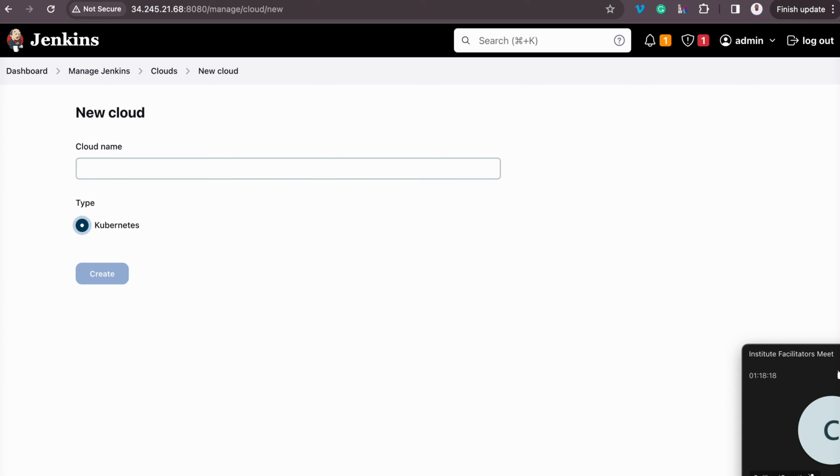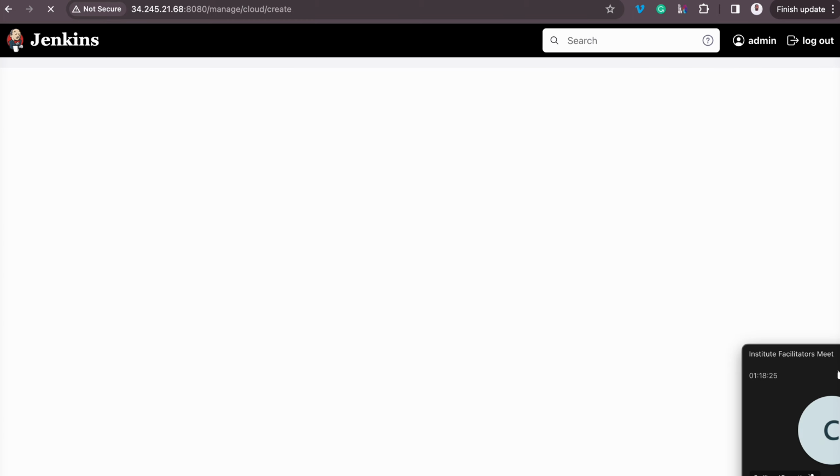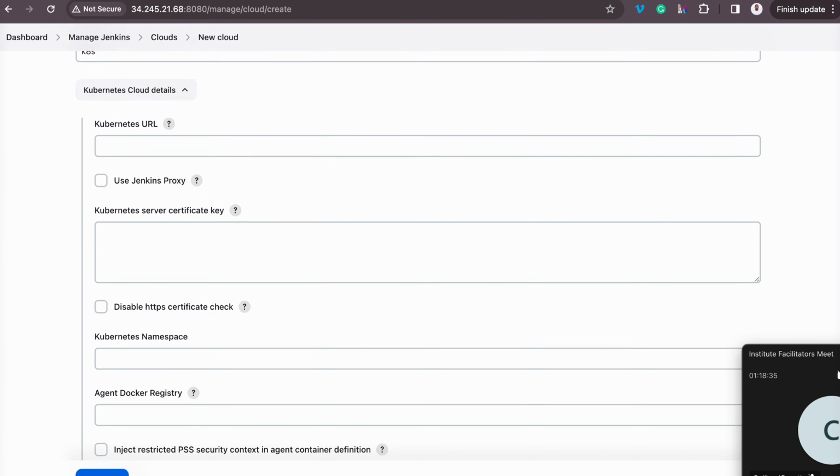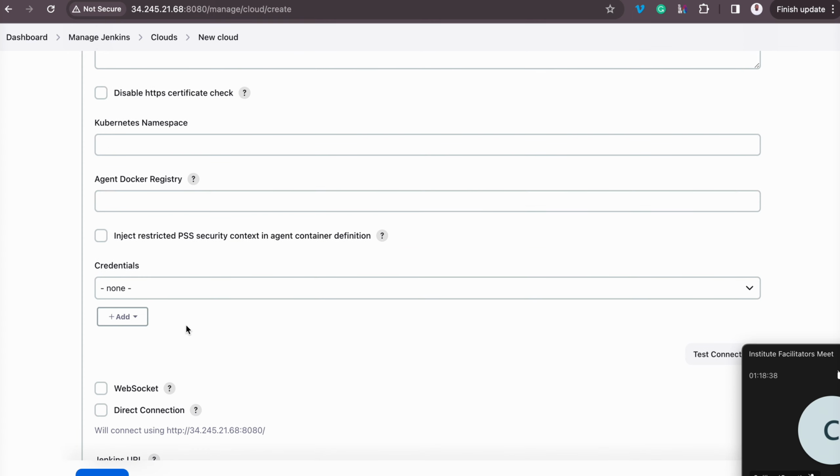Once you select Kubernetes, you can give it a name. Let's give it a name, k8s. Click on Create. The moment you click on Create, you can come here to Kubernetes Cloud Details. Click on Kubernetes Cloud Details. This is how you can integrate a Kubernetes cluster to your Jenkins server, so that you would be able to perform what we call continuous deployment.